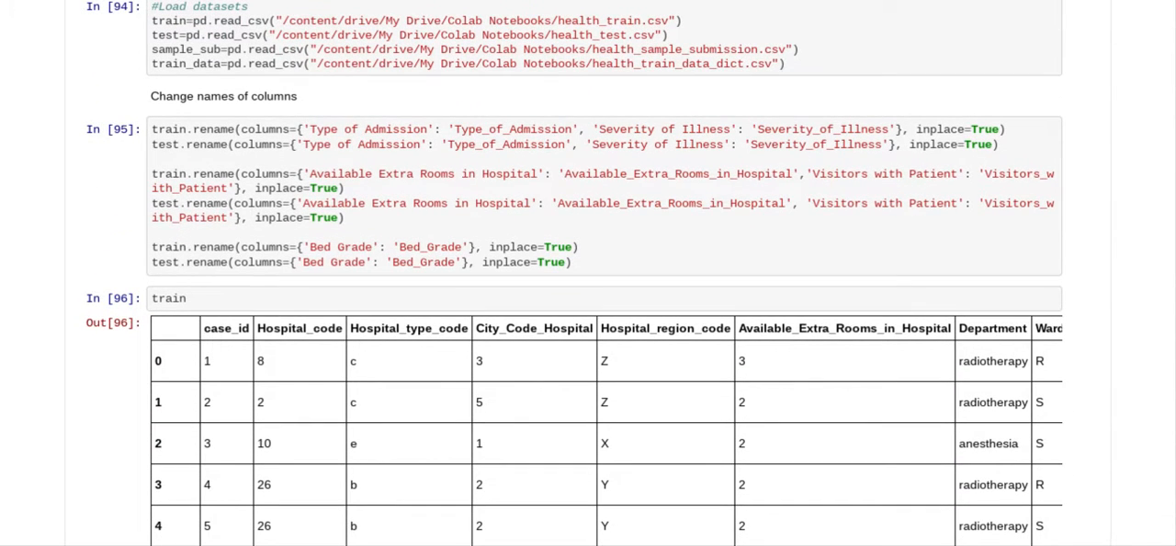The next thing I did was change the column names, because some of the column names had spaces in them, and it's hard to work with a column name if it has spaces. So I took the column names that had spaces and put little underscores where the spaces were to make it easier to work with those column names.